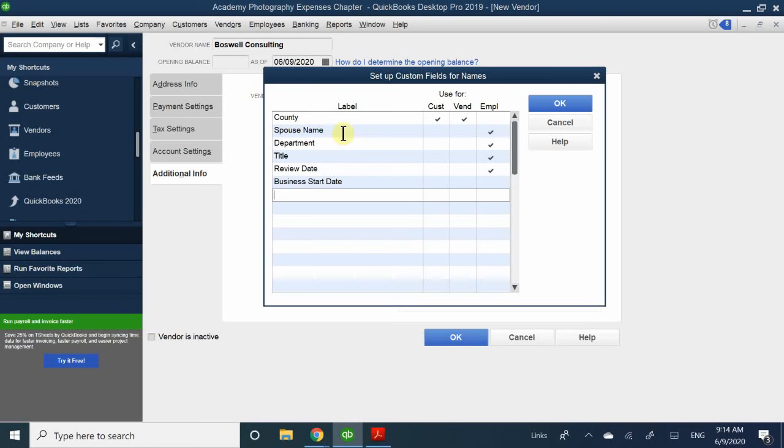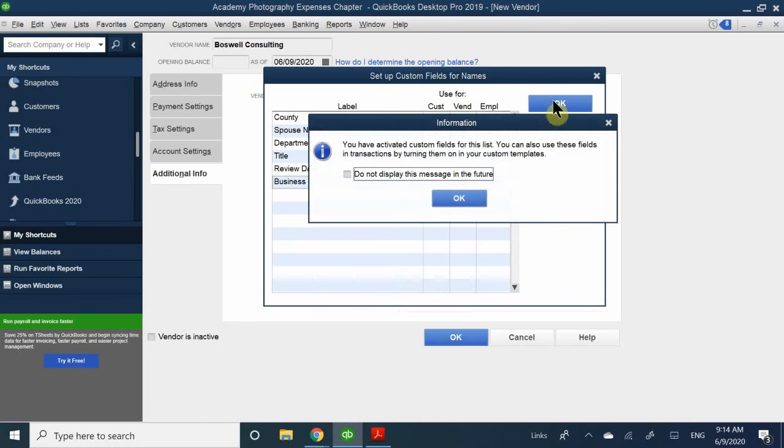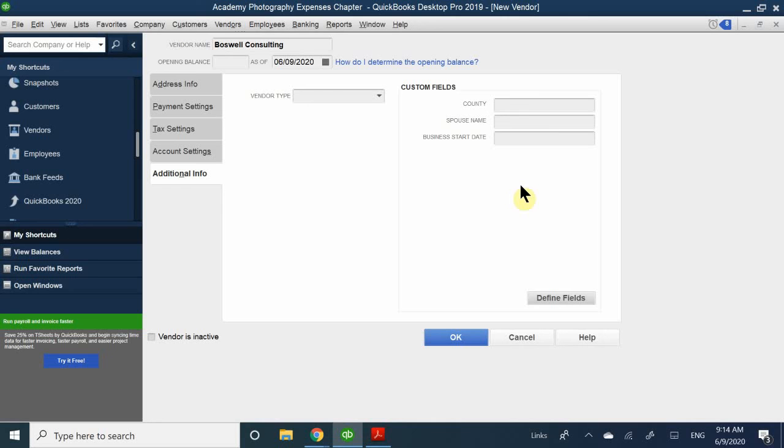But it's not selected as something that we can put for our vendor. I want to make sure that for our customer, vendor, and employee, it's good for employees. So here I want to know the business start date. That's a good one. I want to make sure that's applied to just our vendors. So make sure that you select each one that you want to utilize those extra custom fields for. And I'm going to click OK up here. Okay, so now I have three custom fields I want to put in here.